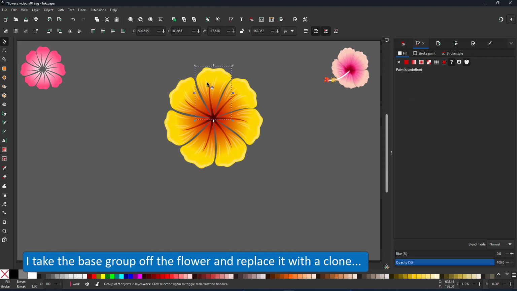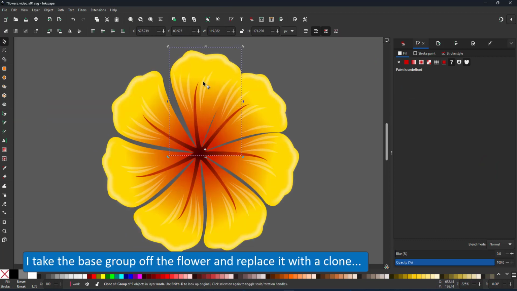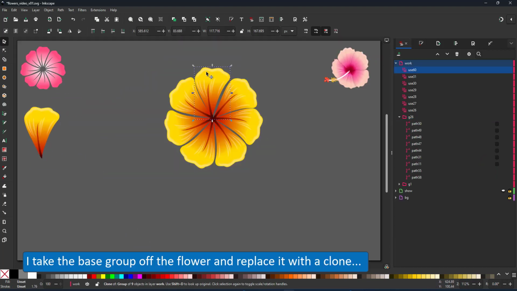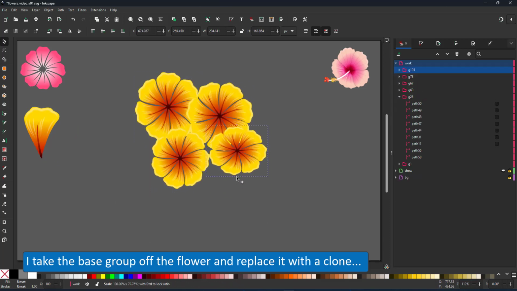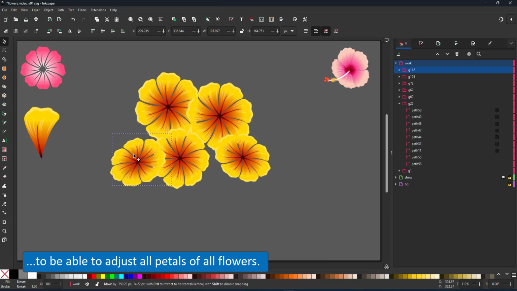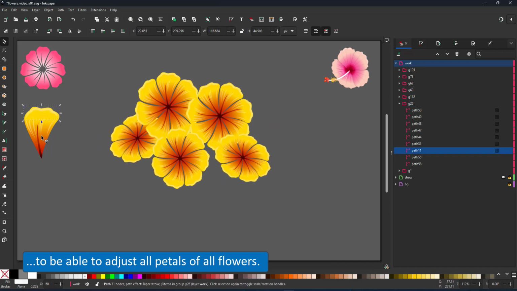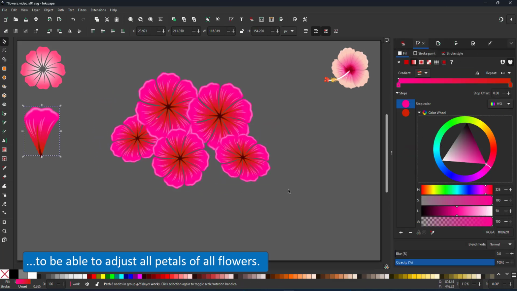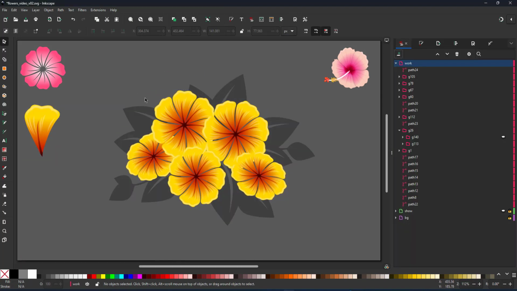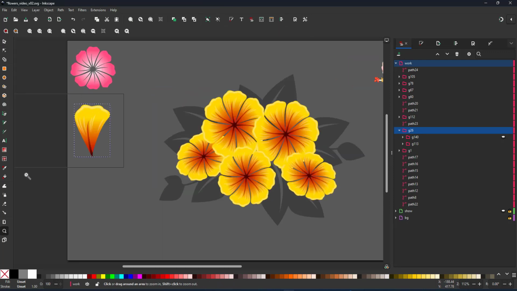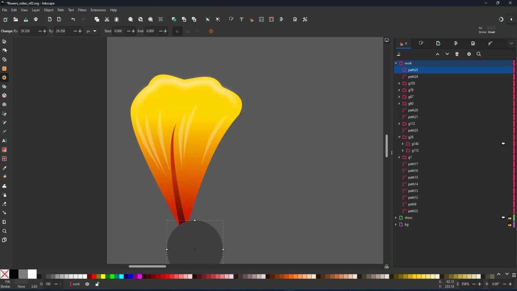At the beginning, you could see that the color change did not color all the petals of all the flowers. So I move the initial design and put that on the side. When I change the colors now, all flowers change accordingly. It makes sense to keep your source outside the flower design and just use clones for the flower itself.